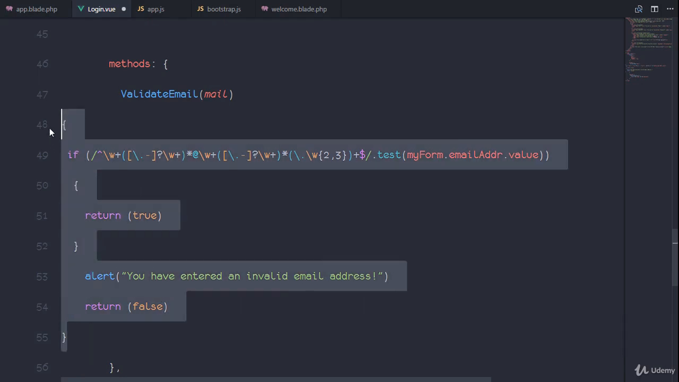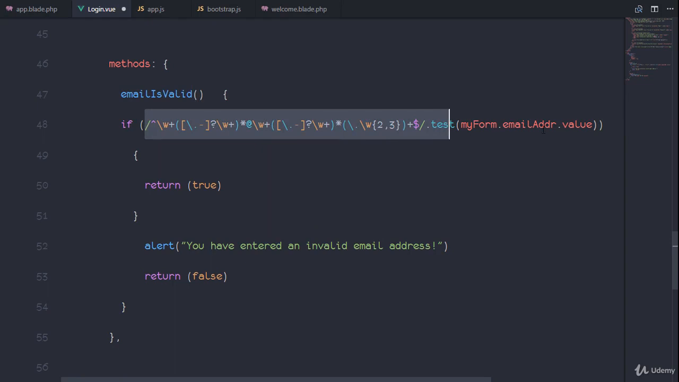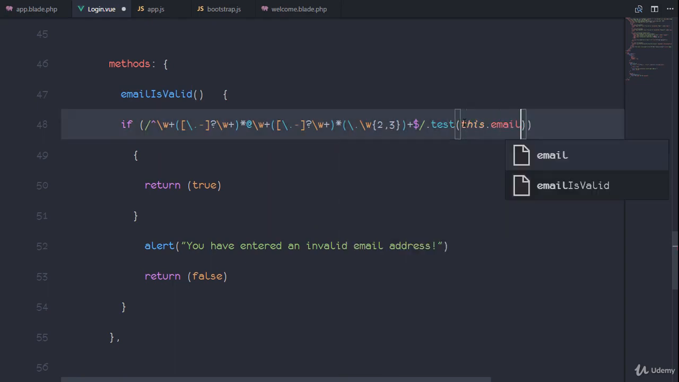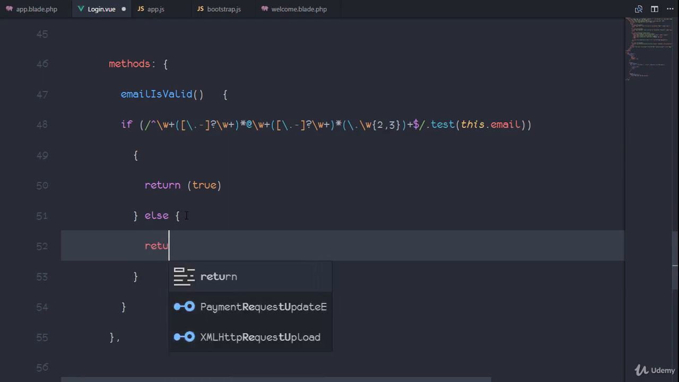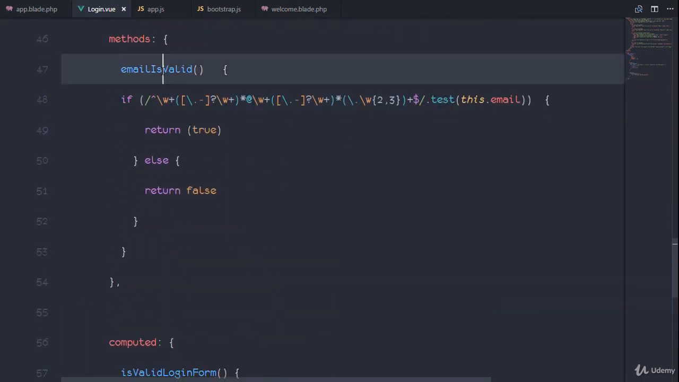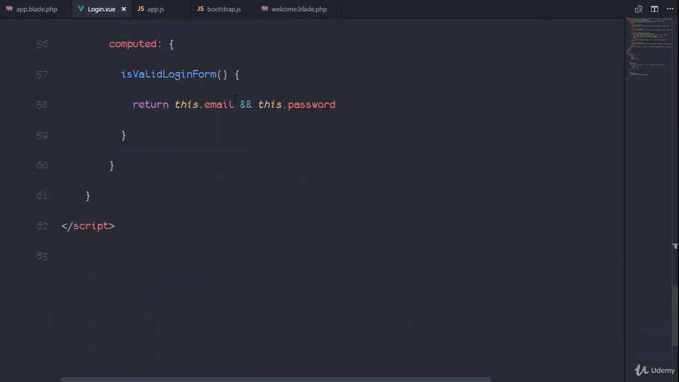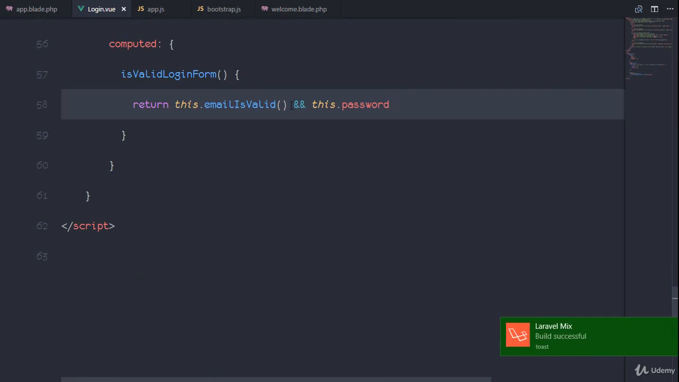So validate email, right? So let's format this a little. Validate email, or let's just change this to emailIsValid. And what it does is it uses this regular expression to test a value that is passed to it. Therefore, let's just pass this.email. So if this.email passes this test, return true. Else, let's just return false. So this method is simply going to validate an email for us. Then what we could do is actually call this method: return this.emailIsValid and this.password.